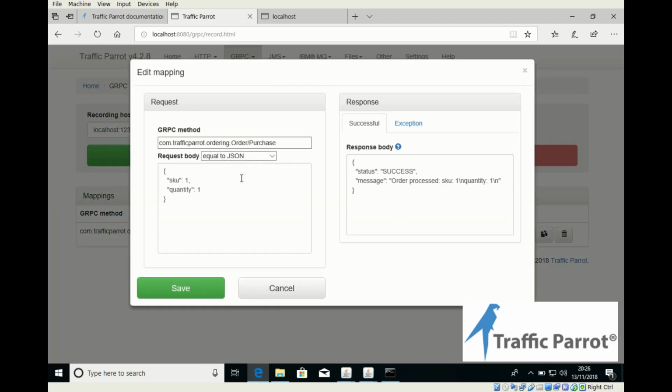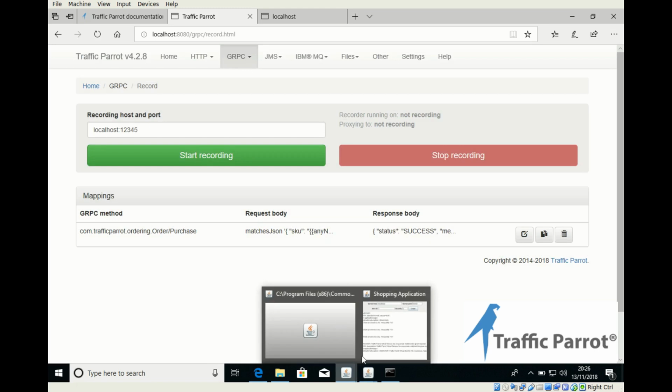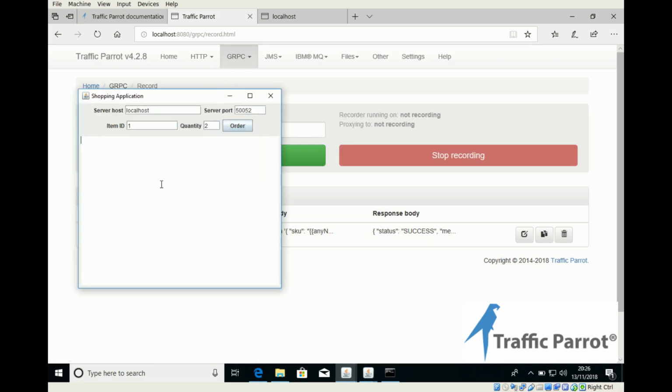The reason for that is we're matching on the request body JSON. So we're only matching requests that have SKU of one and quantity of one. What we can say here is that we're going to match any numbers. What this means is that it matches JSON with any numbers, and we're going to start getting these responses now. Let me clear this screen. And now if I send a quantity of two, we get a response back.